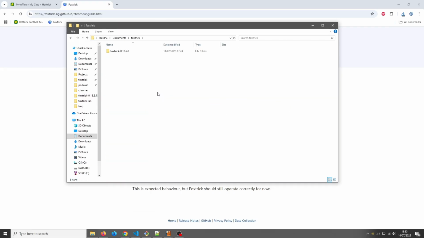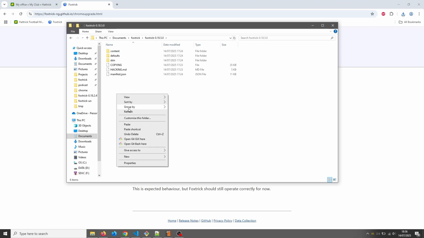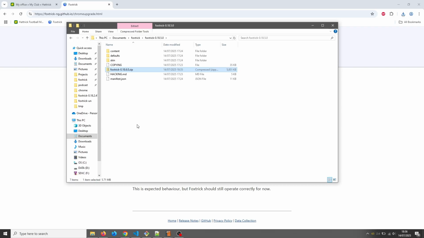Now I'm going to go back. This is the location that I created, the folder that I created when I did the initial install of Foxtrick. So in my case, it was in my documents folder. I made a folder called Foxtrick. We unzipped the zip file and it made this folder here. This is the folder that we need. So we're going to go into this folder and I will paste the zip file that we just downloaded.